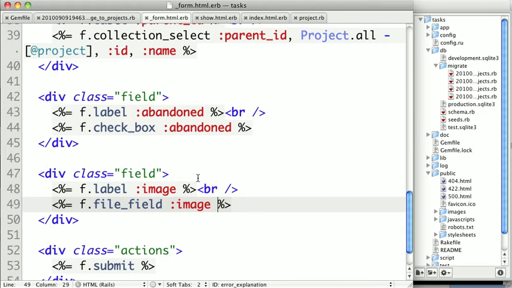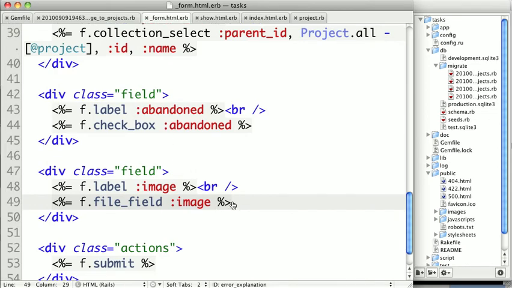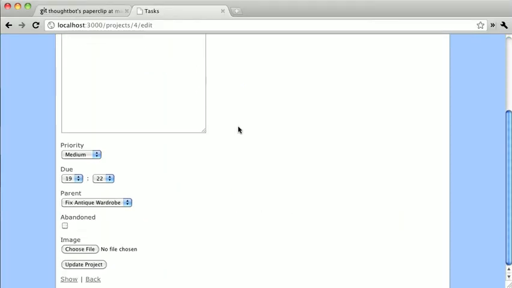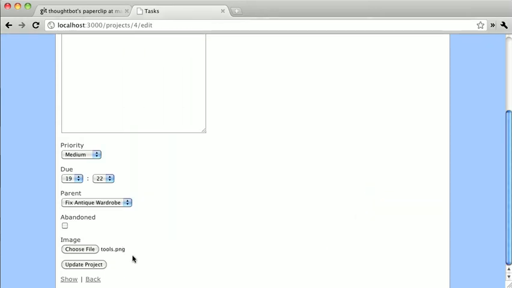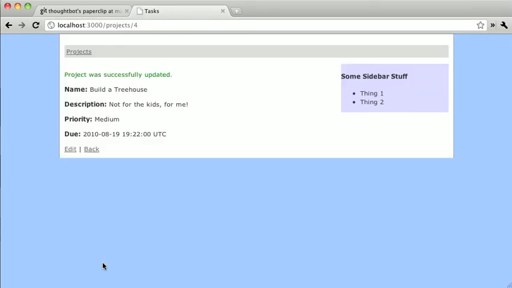So if I save it out, let's take a look at the form. We refresh, and now we have our choose file. So I'm just going to go ahead and click it. And I'm going to select this tools.png. So when I update the project, you can see we've successfully updated it.